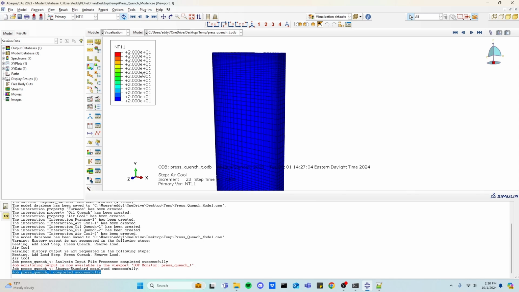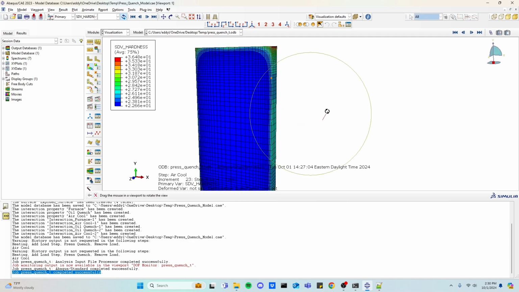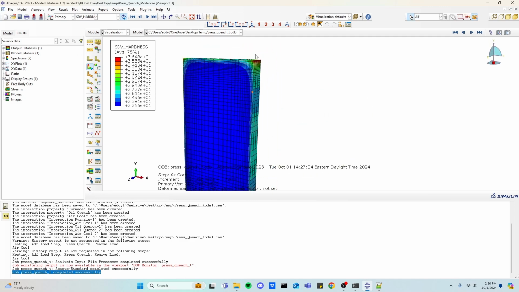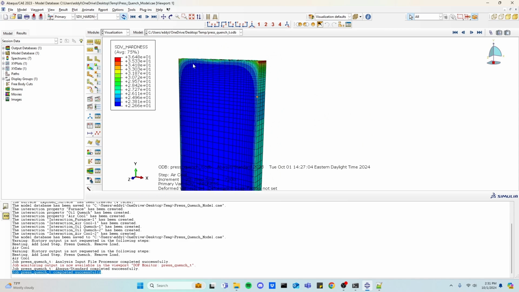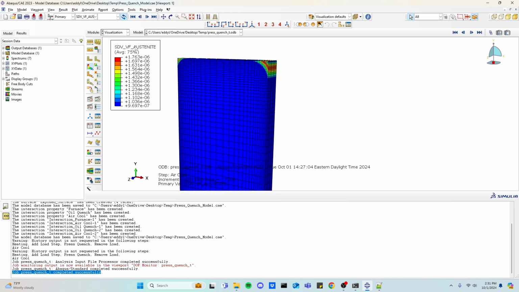But some of the DANTE variables that we can look at is the hardness here. Since we didn't include the carburizing model here, our hardness, especially on the surface here, is pretty low. We can take a look at the different volume fractions here. So we don't really have any retained austenite for this particular material and process.